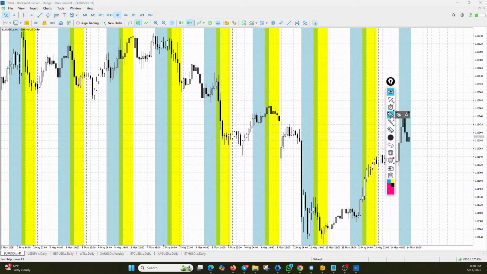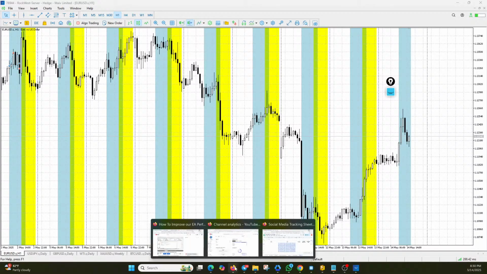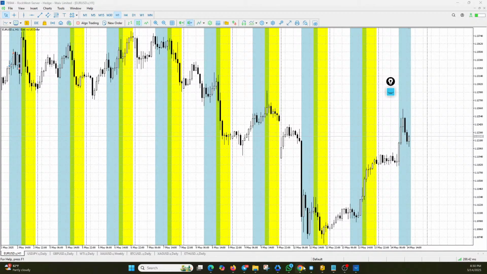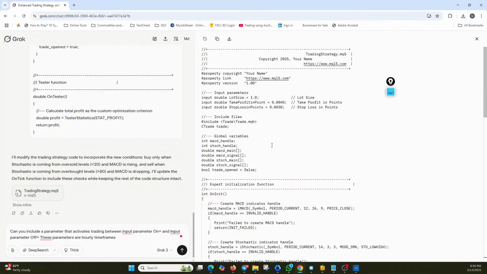I actually use this parameter in my Big Ben trading EA, but that's really designed for Euro trading. So let me just run this.